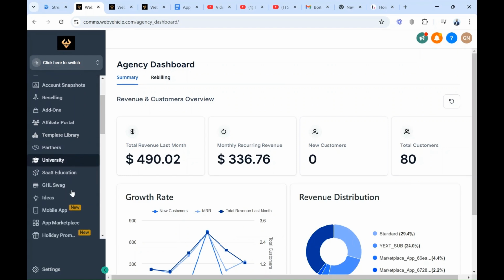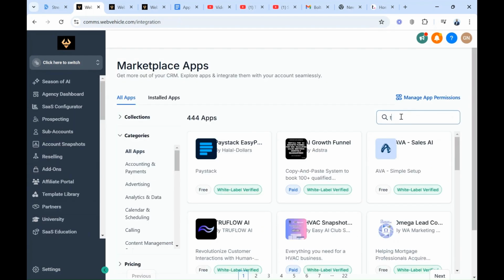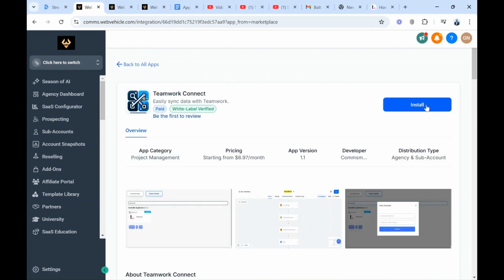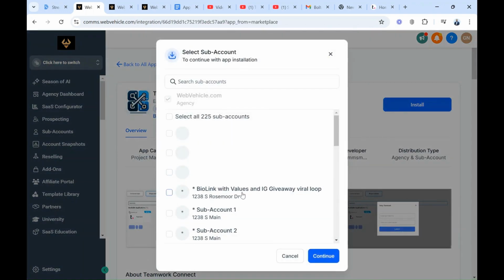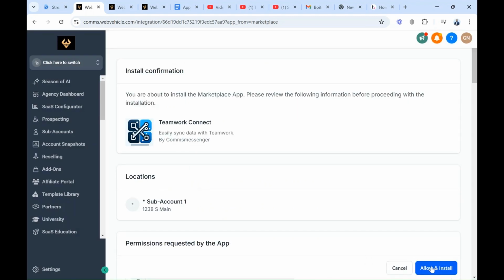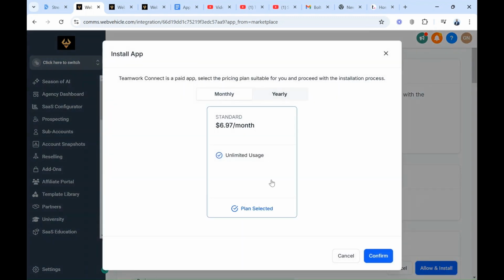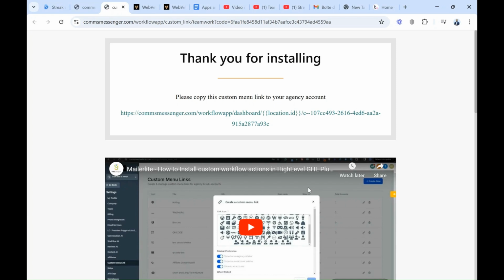Inside your agency, you go to the app marketplace. So you search for the app, Teamwork. There you go. Install. You select the sub account where you want the tool to be installed. Sub account one. Continue. We go to allow and install. You choose the plan. You confirm. You automatically open this new window in order to copy the custom menu link URL. So click here, you make sure it's copied, and you switch back to the agency view.